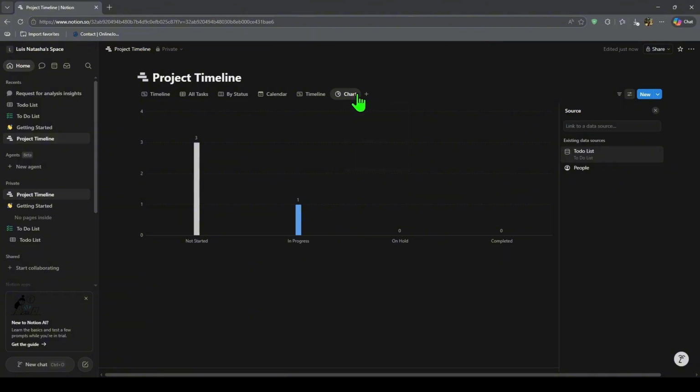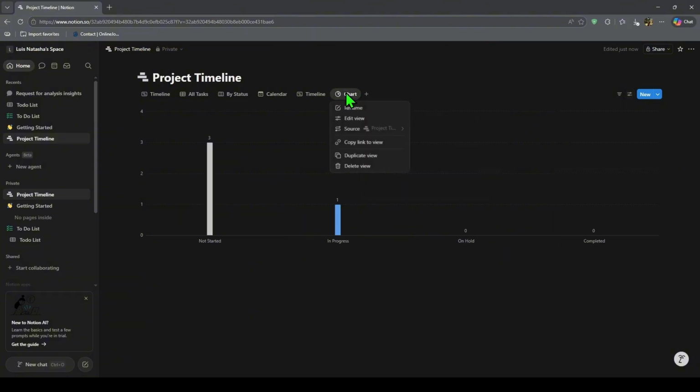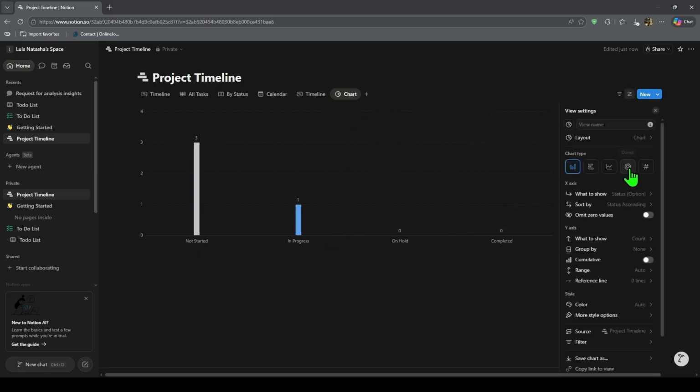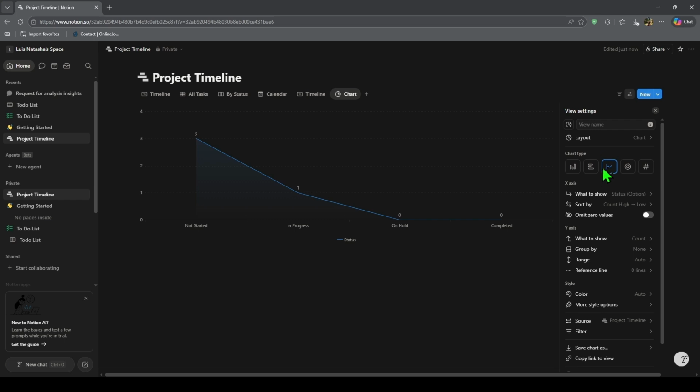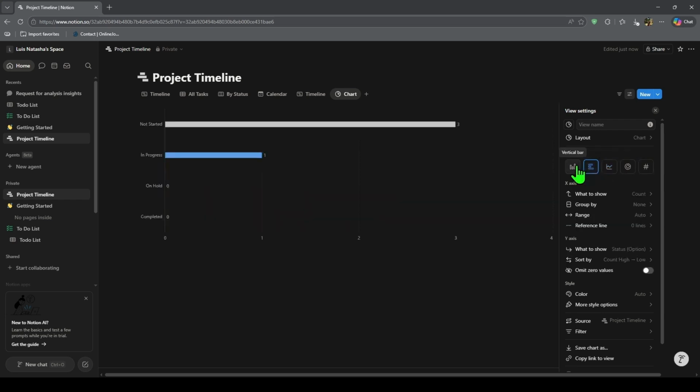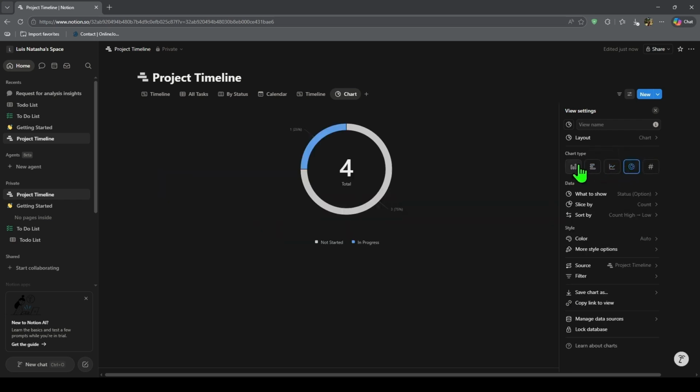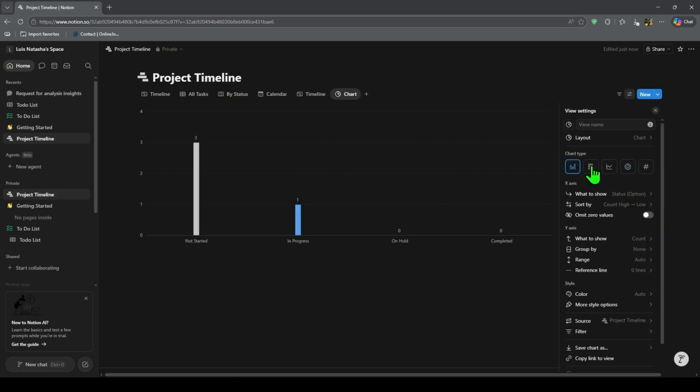You can also customize the appearance of the chart. Notion's chart documentation includes options to change the chart type, customize bar or line charts, customize donut charts, change chart style, and save the chart once it looks the way you want.